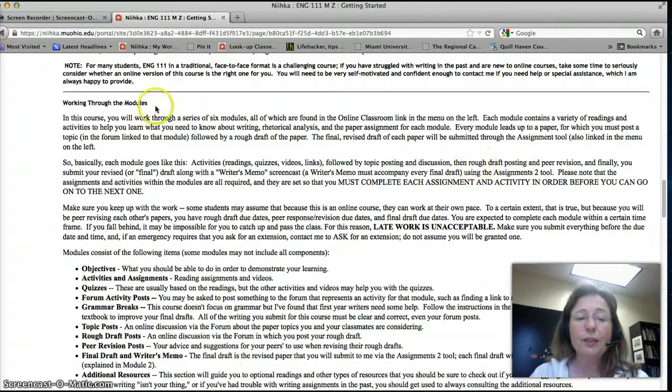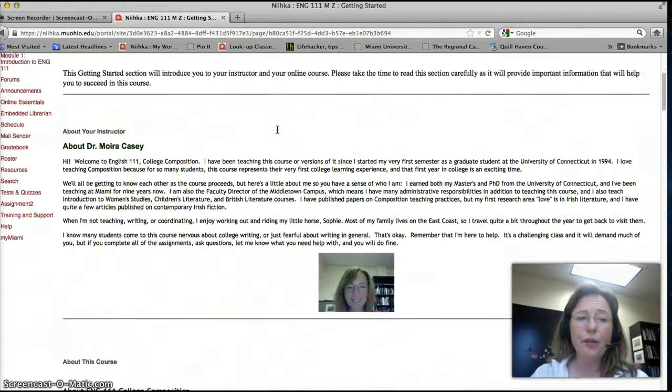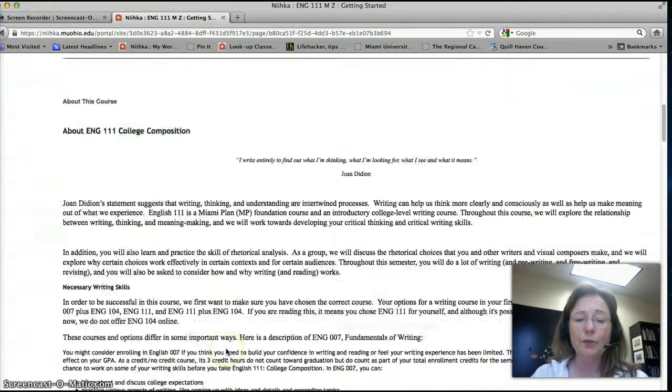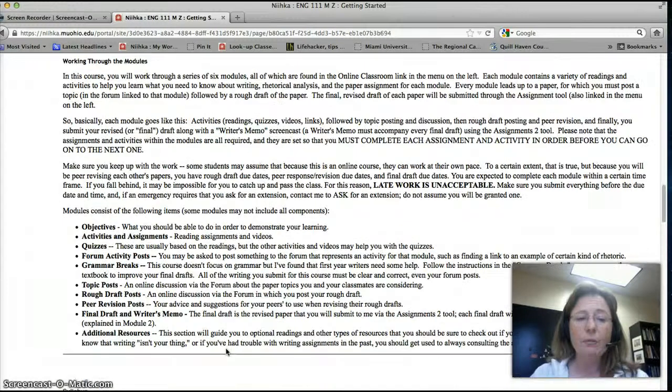Okay, the next section here is working through the modules, and there are a series of 6 modules. They're all going to be found in the online classroom link, right? And they're basically made up of a series of activities and assignments. So I always list the objectives in each section. Then you might have reading assignments, you might have activities. You will have some quizzes to begin with, but there aren't actually too many quizzes. I'm not a big quiz fan.